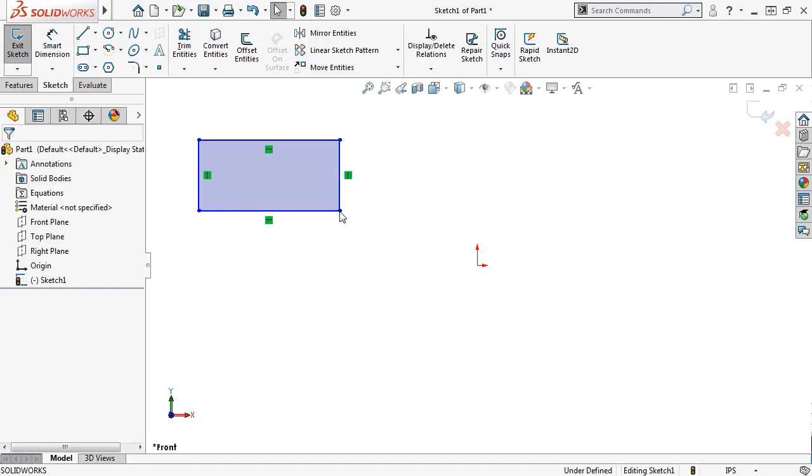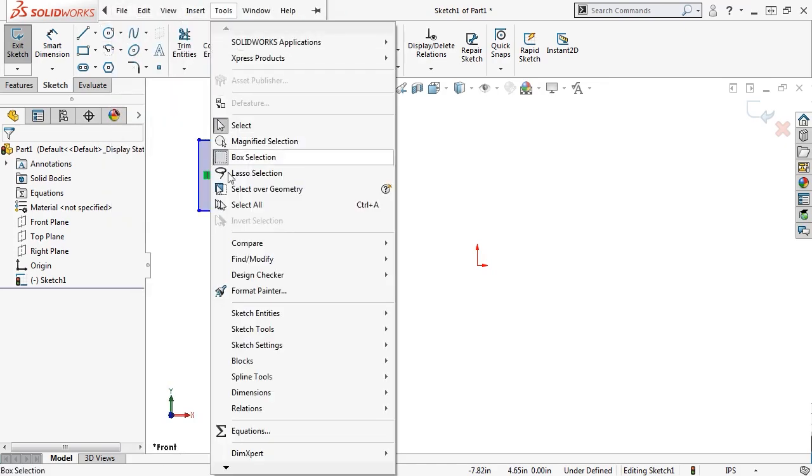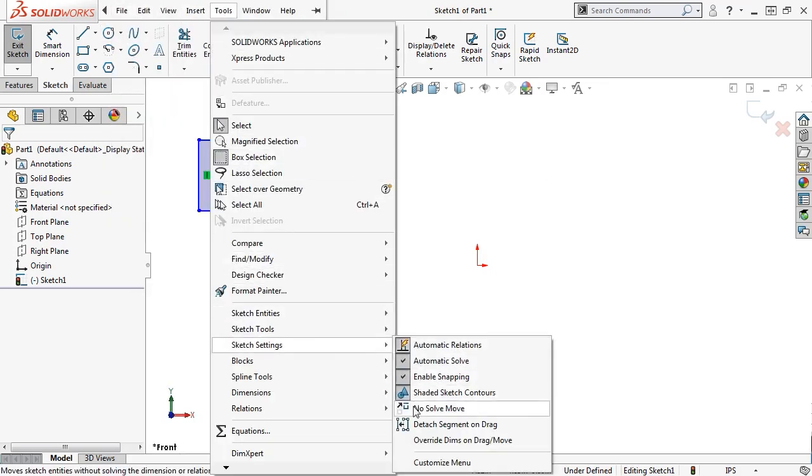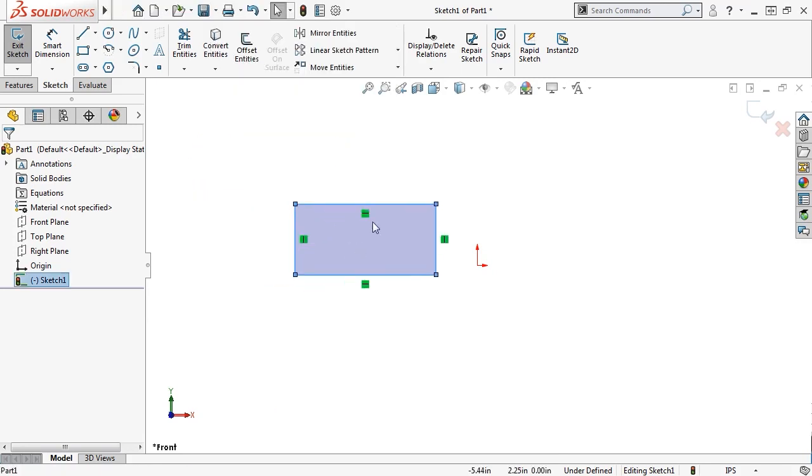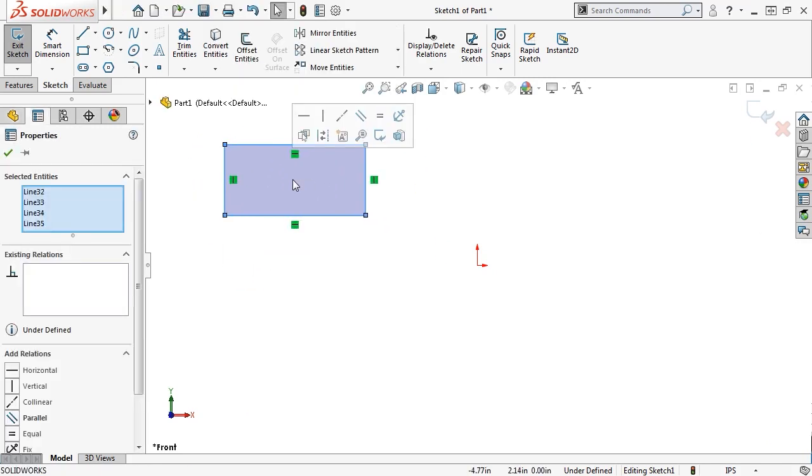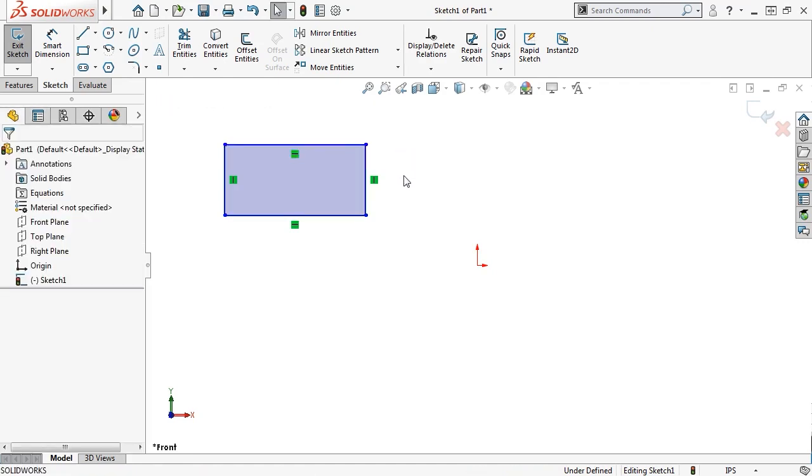You might have noticed that the area within the rectangle is shaded. This is the result of the Shaded Sketch Contours setting. Closed sketch contours and subcontours are now viewed as shaded entities. You can activate this setting under Tools and Sketch Settings. You are able to move the shaded area by simply clicking in the shaded area and dragging the geometry, apply relations to entities, check whether or not a shape is fully closed, and much more.